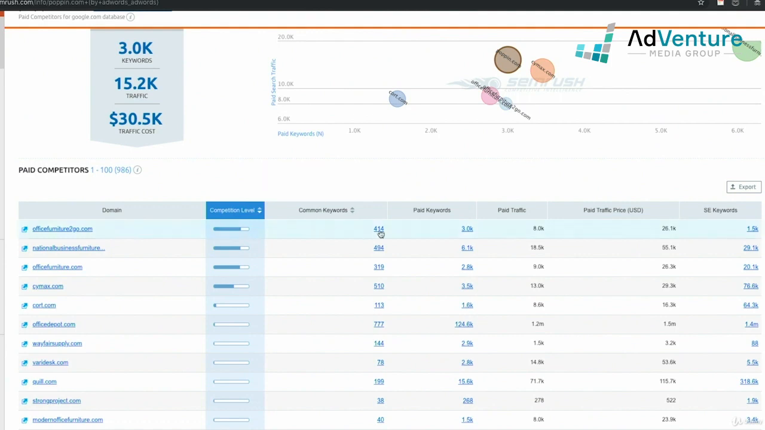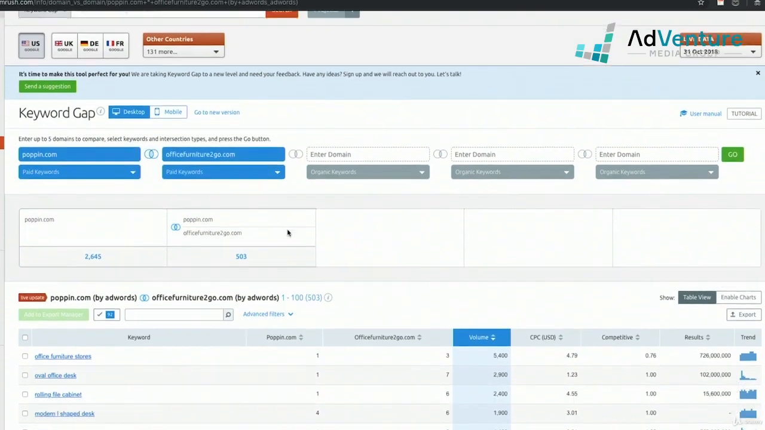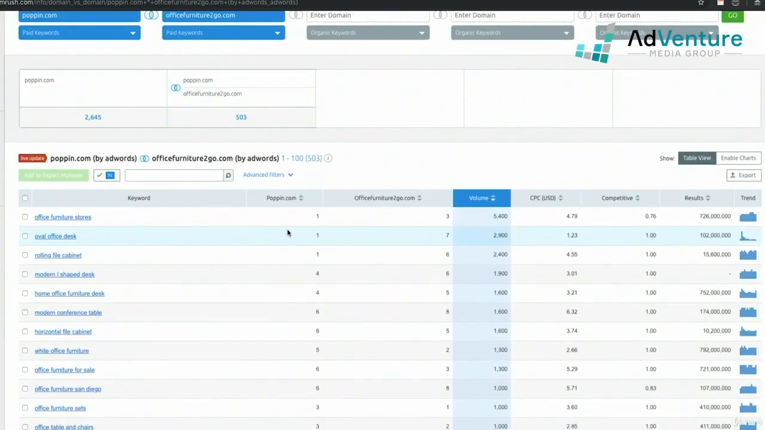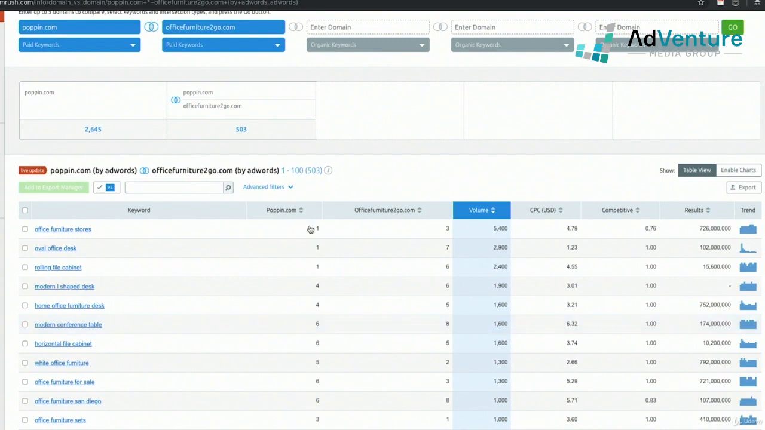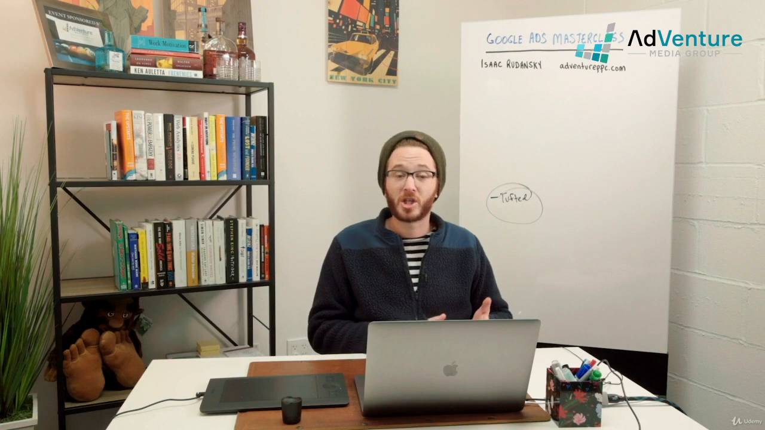So I can click this 414 number, and it's going to bring me to a keyword report with these pre-built filters. It's going to show me which keywords both we and this competitor are advertising on. So office furniture stores, oval office desk, rolling file cabinet, etc. And we could see the results on the page for a given keyword for each of these companies. For example, for office furniture stores, Poppin is showing one result. That might be an organic or a paid result or a Google Shopping ad, while Office Furniture to Go is showing 3 results. So you see a lot of this interesting data by first looking for a specific competitor and then going into the shared keywords.